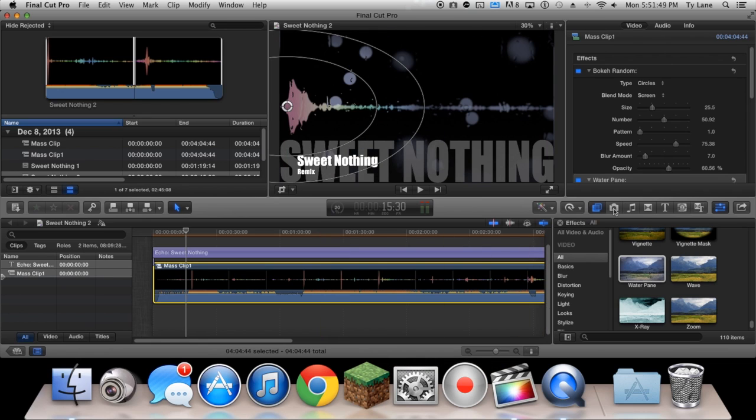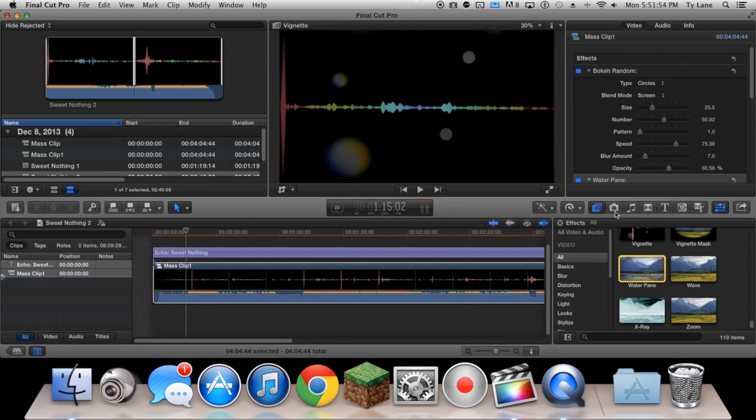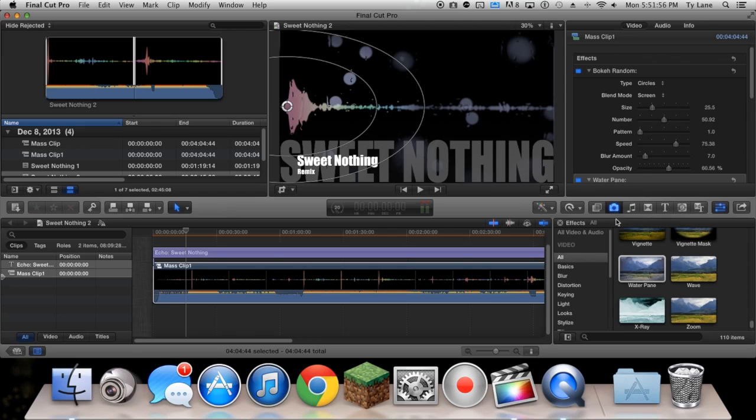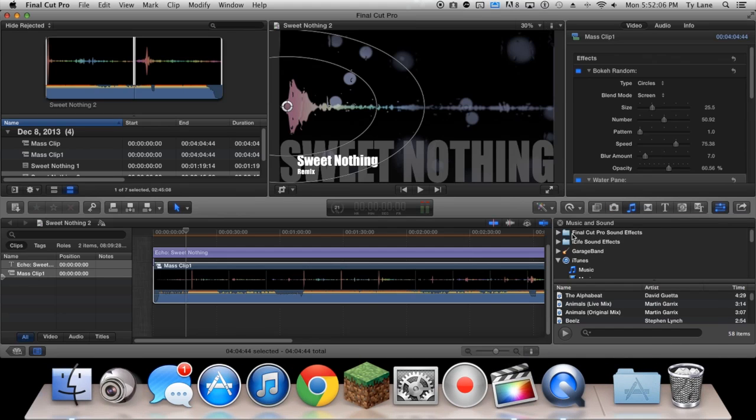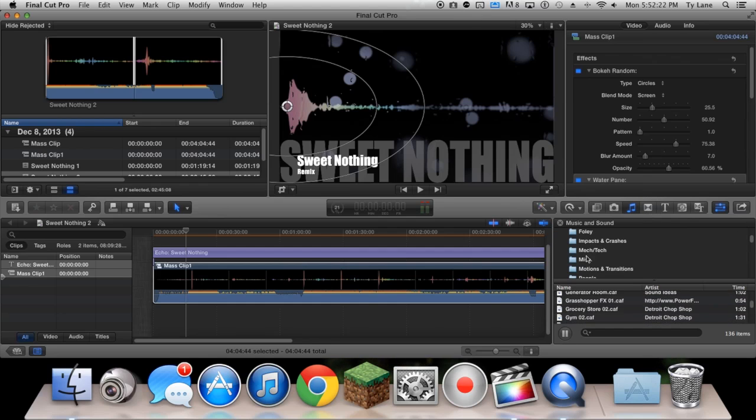But yeah, so I'm going to move on to these panes and describe what they do and how to use them. This one simply imports pictures from iPhoto or wherever else you have. This one imports music or Final Cut Pro sound effects. Those sound effects are actually very useful. They have an abundance of sound effects on Final Cut that you can use instead of having to buy a sound pack or whatever else. It comes with a pretty substantial sound pack.